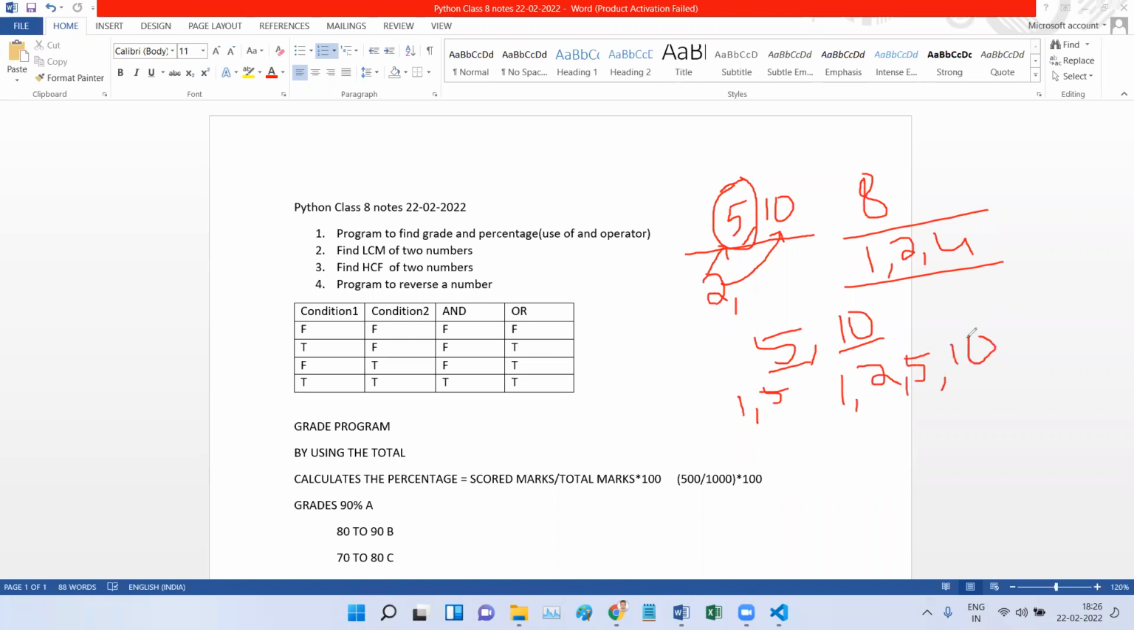Now we have to find the highest common factor. 5 is the highest common factor amongst both numbers. Then we can say that HCF is 5. This is the simple method of how we calculate HCF of two numbers. I hope the mathematical HCF calculation is clear.